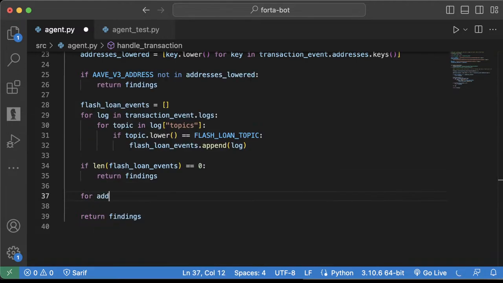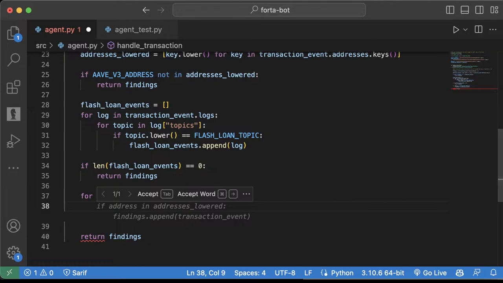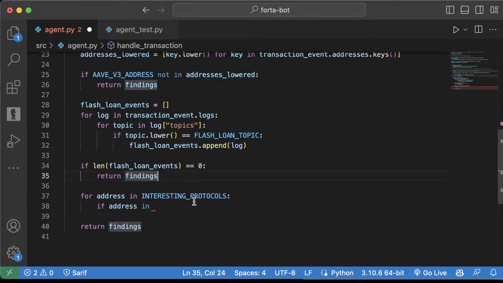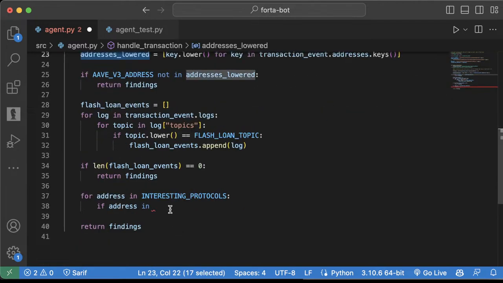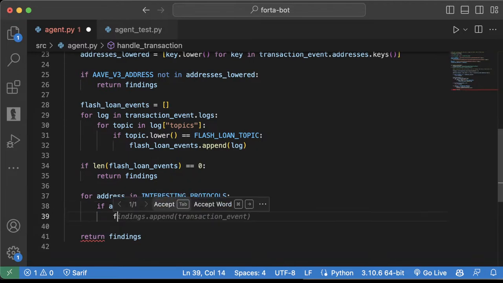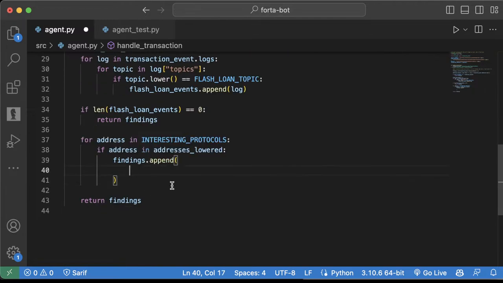So we're going to say for each address in interesting protocols, which right now we only have one, we're going to say if address in transaction event right here in addresses lowered, we're going to do this findings.append. And this is where we put our finding data.